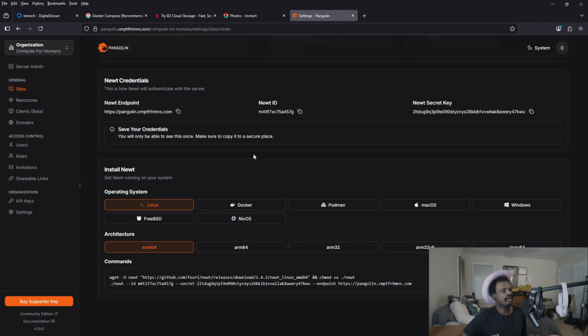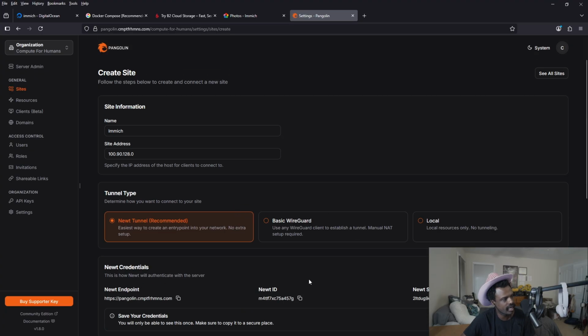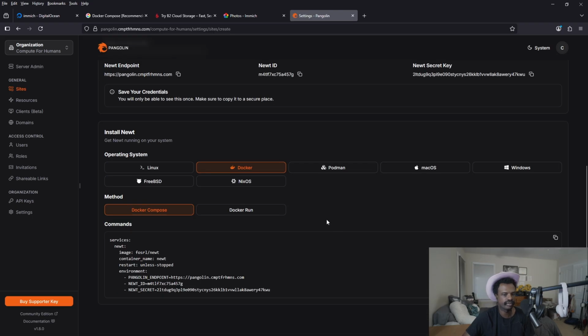So these credentials are integral to making that work, and these are instructions on how to do it. You can do this on a Windows computer, a Mac computer, on Linux, on anything running Docker, anything. So what I'm going to do is make another site off screen in a second, and then I'll show you what to do on your mini PC or your spare computer at home.